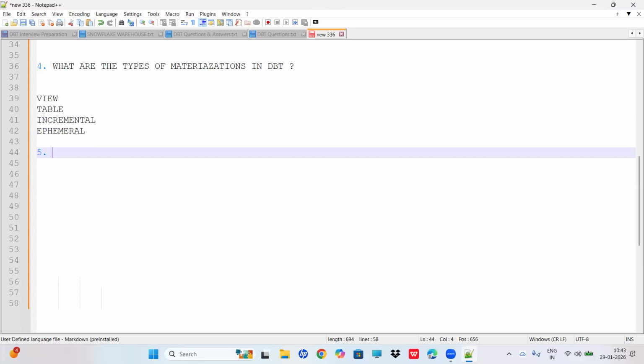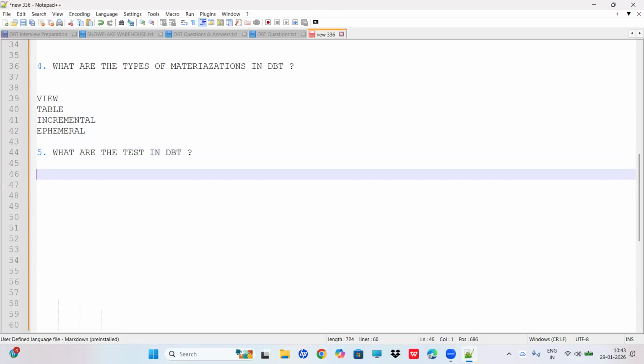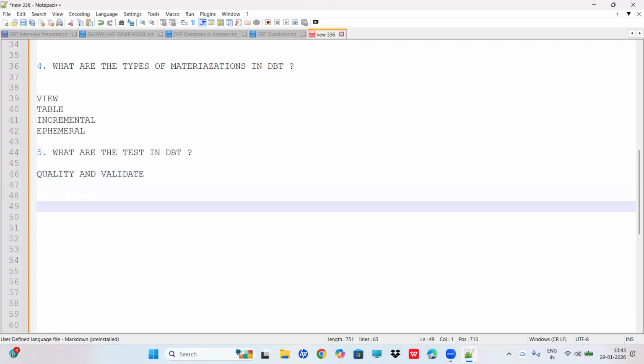What are the tests in DBT? The definition: a test validates data quality. To validate the data, we use tests. We have built-in tests. So what are the built-in tests? Anybody having an idea?